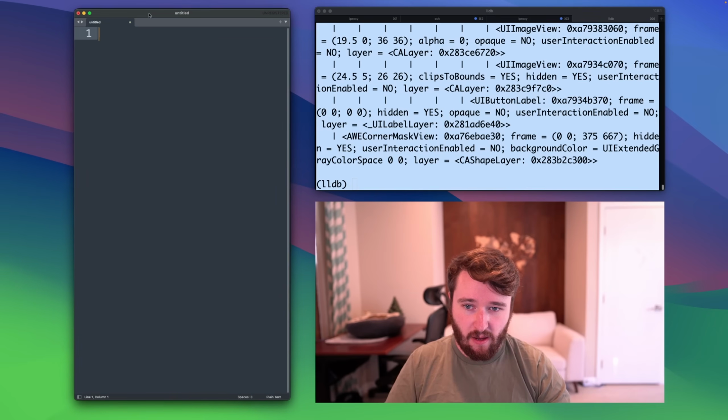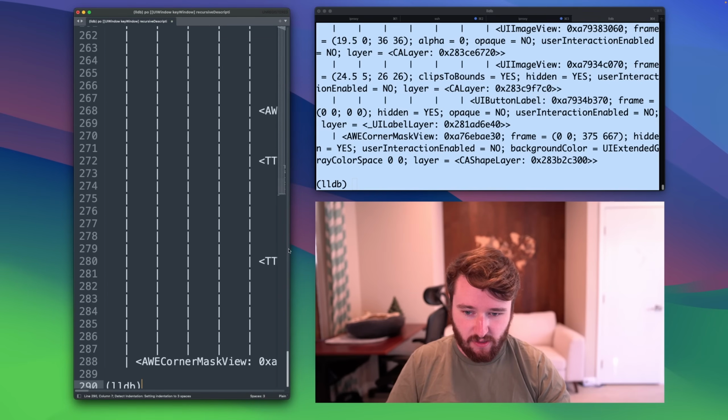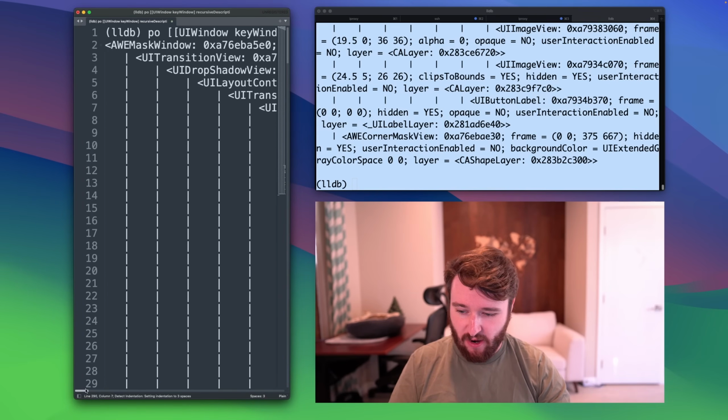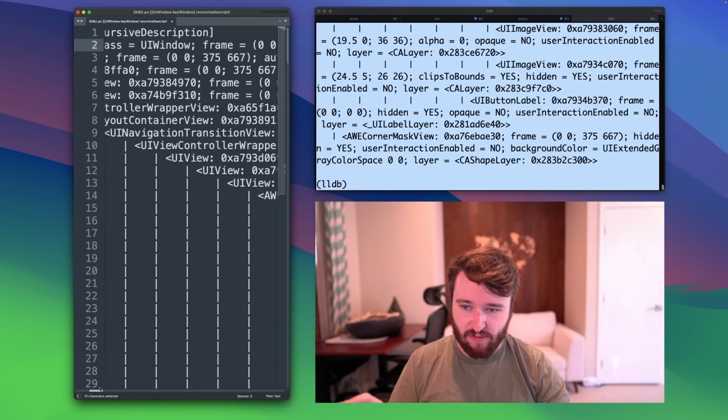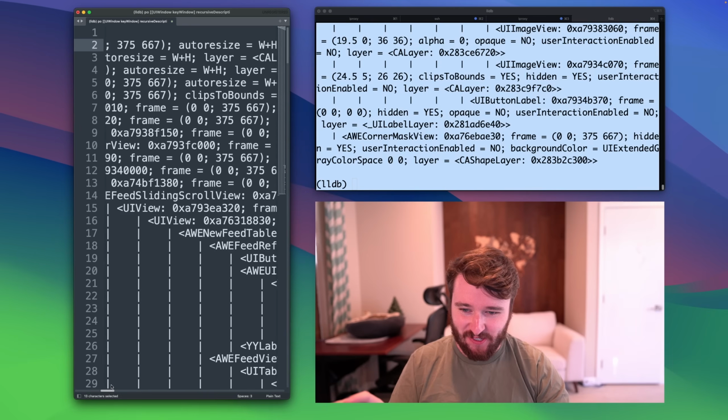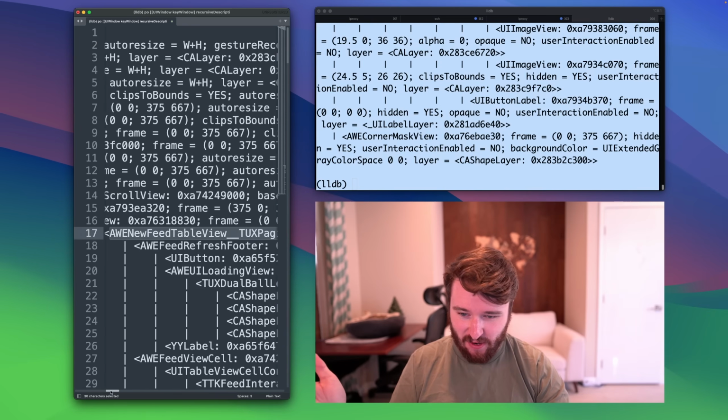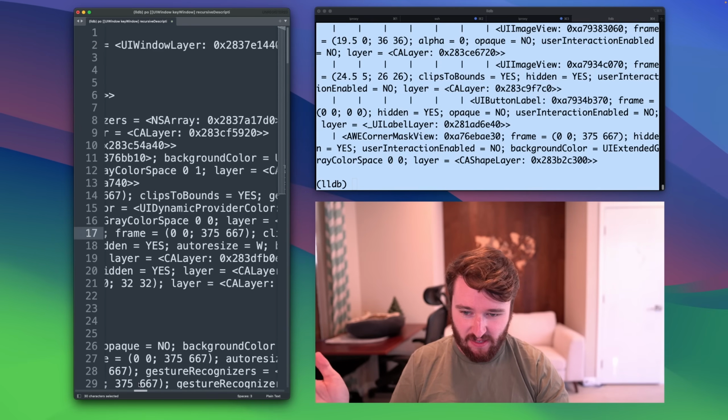Okay, now I'm going to go ahead and copy this over to a different editor so that we can see it more easily. Here's our view hierarchy, and we can see we're starting with this window up here, and then we've got all sorts of navigation and general view controller stuff. Over here we have a table view. That's probably the main table view for the feed. We can see that its size basically takes up the whole screen, so that makes sense.